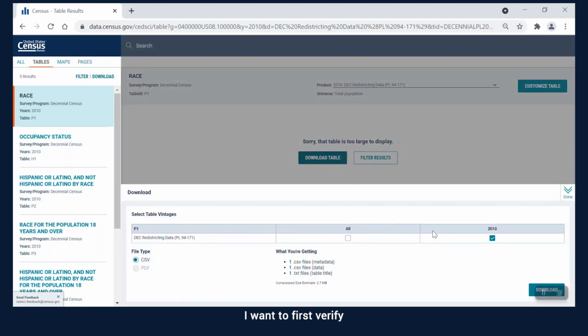I want to first verify that I have the right selections made. I can see that I have the box for the 2010 Decennial Redistricting Data PL94-171 selected, which is what I want. After confirming this, hit the Download button in the lower right corner of the screen.